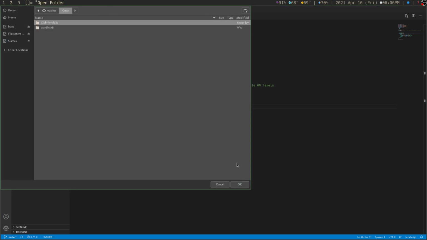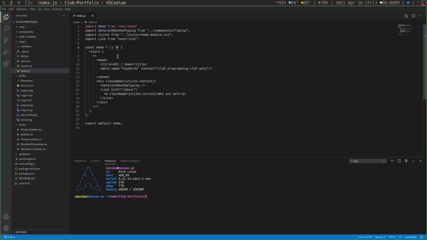Right now what I would do is just open up the club portfolio one, and this is a better example. It's all still JSX, don't need to worry about it.